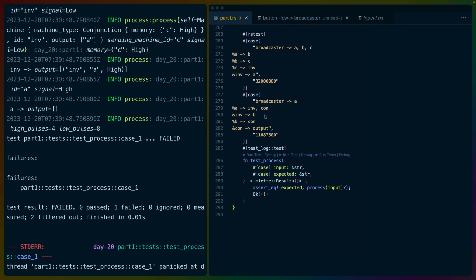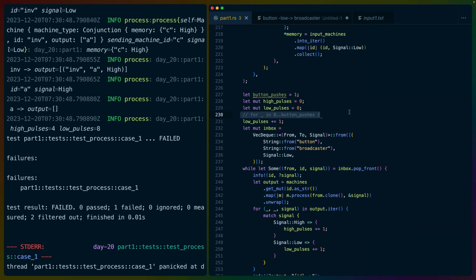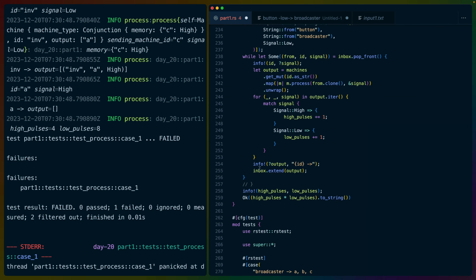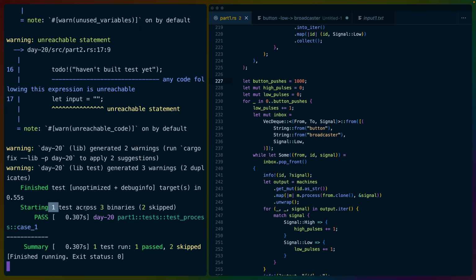So if we go down to our high pulses, low pulses, right? Okay, high pulses times low pulses, right? Do string, because that's our output. And then this needs to run 1,000 times. So let's get our loop back in here, and then let's run this for 1,000 times. And then our test passes.